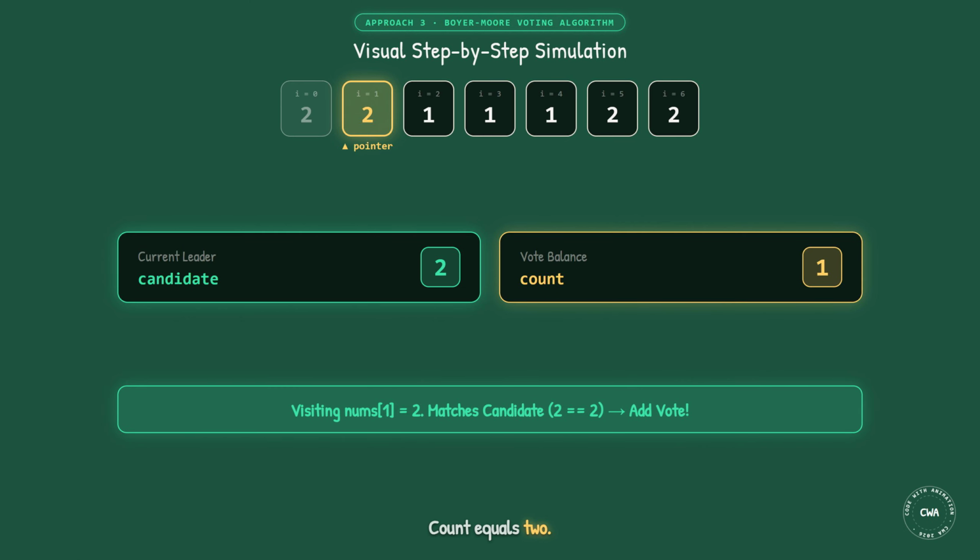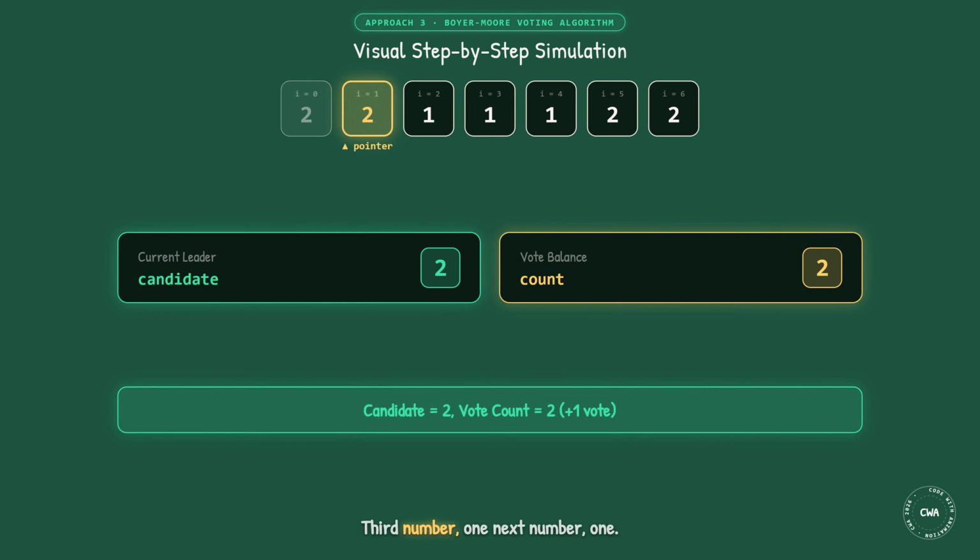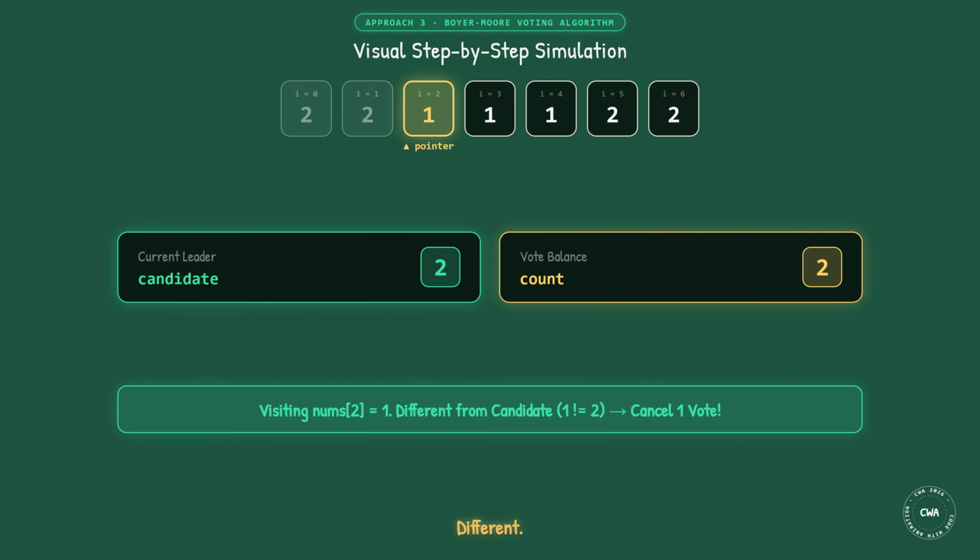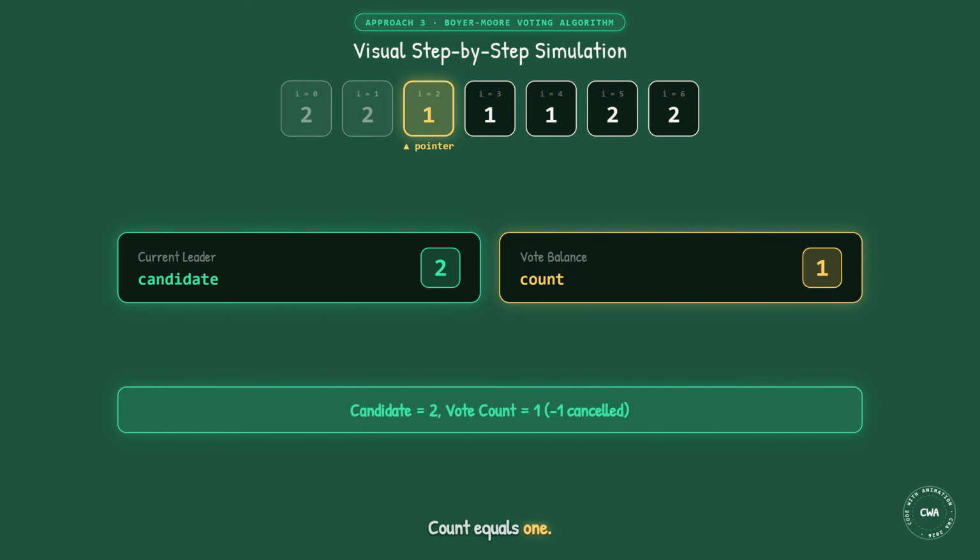Count equals 2. Candidate stays 2. Third number, 1. Next number, 1. Candidate is 2. Different. So they cancel 1 vote. Count goes from 2 to 1. Count equals 1. Candidate is still 2.